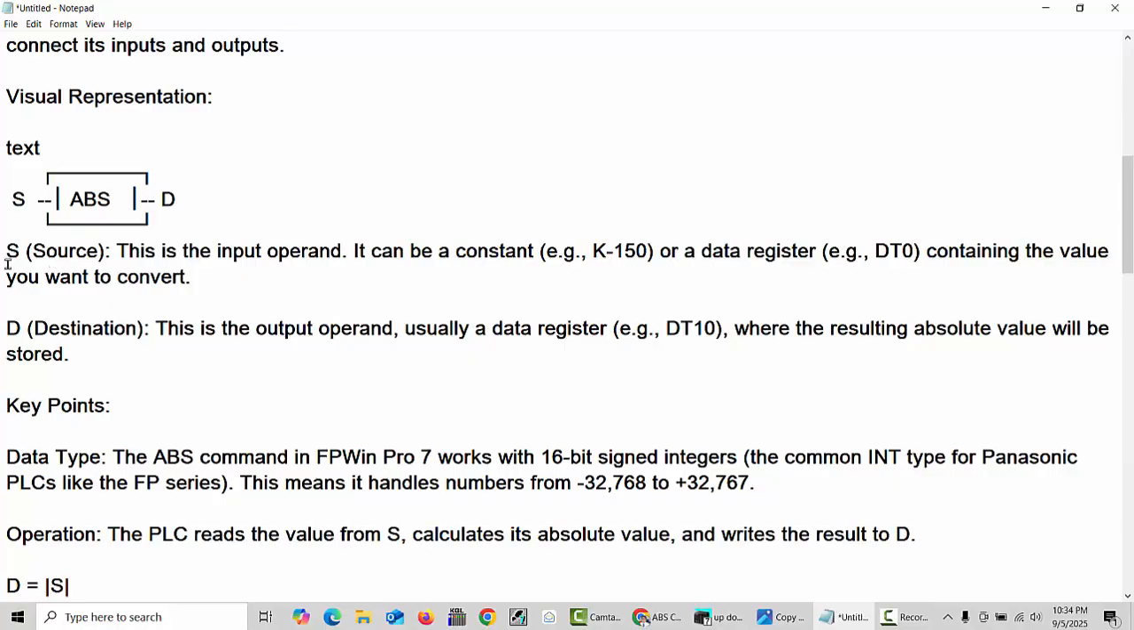S means source. This is the input operand. It can be a constant like K150 or a data register, for example DT0, containing the value you want to convert. D is the destination. This is the output operand, usually a data register where the resulting absolute value will be stored.